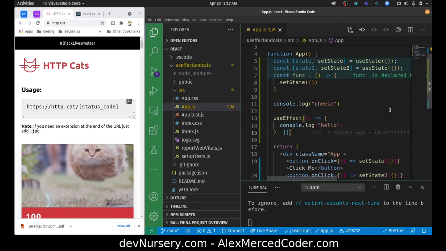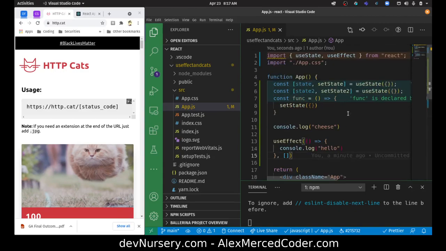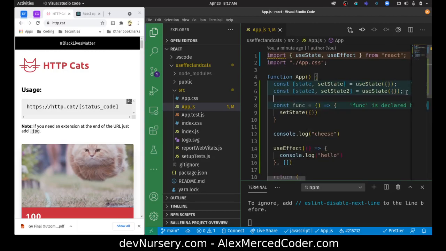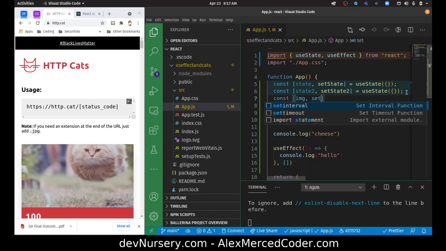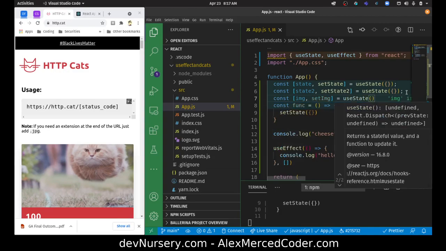So what if I want to make an API call? The typical pattern, let's say you want to show a photo. So let's create a state for image. Const image, setImage. Okay, and then we're going to create another useState, except this will start out as some picture.